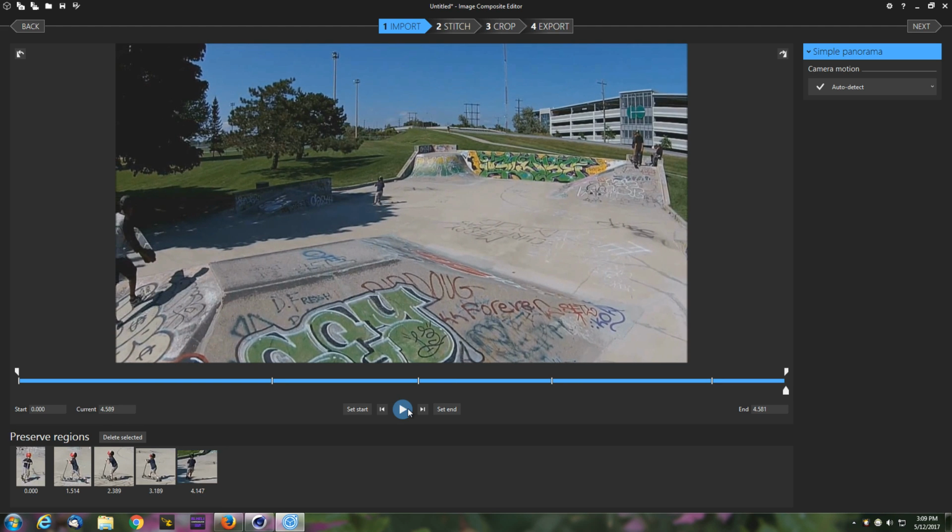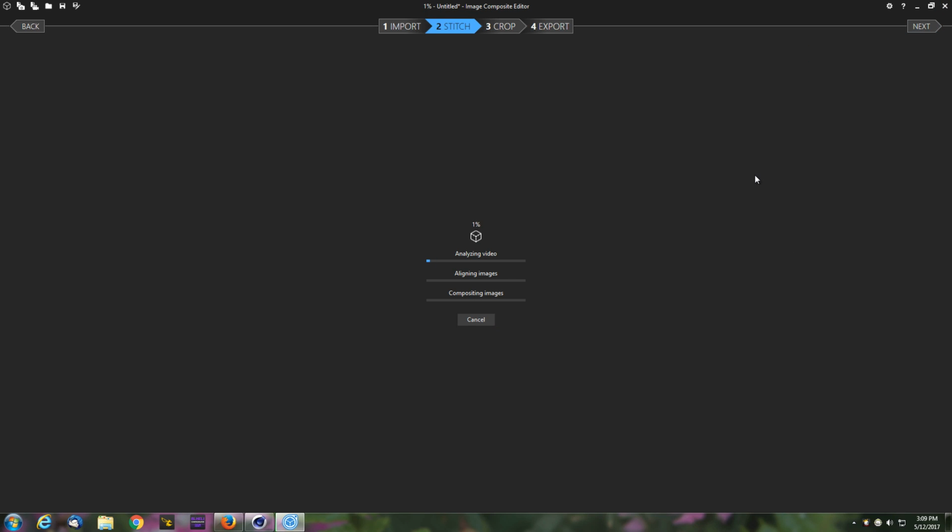All right, now as we progress along here, we'll get as many as we can until our timeline has reached its end. And you'll see that we've got 5 different isolations. We're going to proceed by clicking Next. It's going to run through its analysis of the footage, align all the different pieces that we isolated and preserved, and then finally, at the end, composite all these into one image.